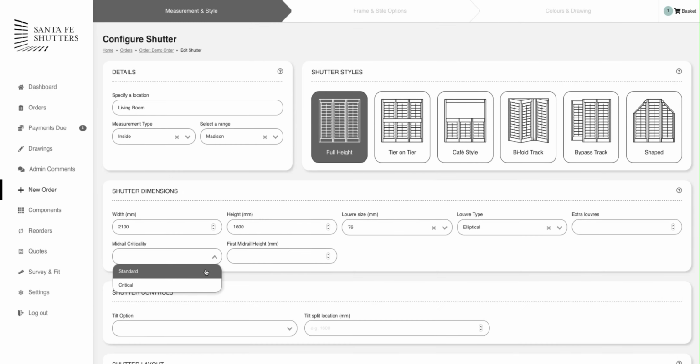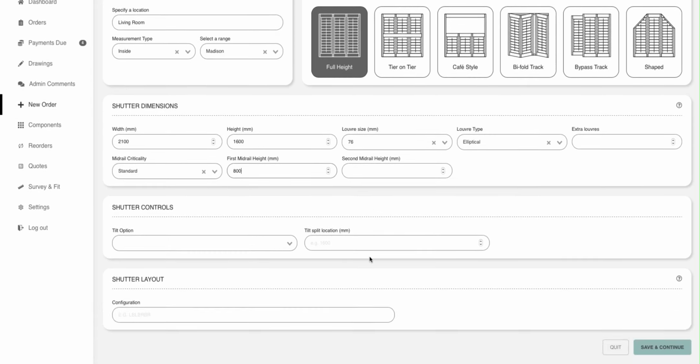Next, we input the height of the mid-rail. When we start to input the measurements of the mid-rail, you will see that another field appears to the right of it. This is where you input the measurement of the second mid-rail if you are adding a second to the shutter. If only one mid-rail is required, do not input anything into the second mid-rail field. If no mid-rail is required at all, simply do not enter anything into these fields.